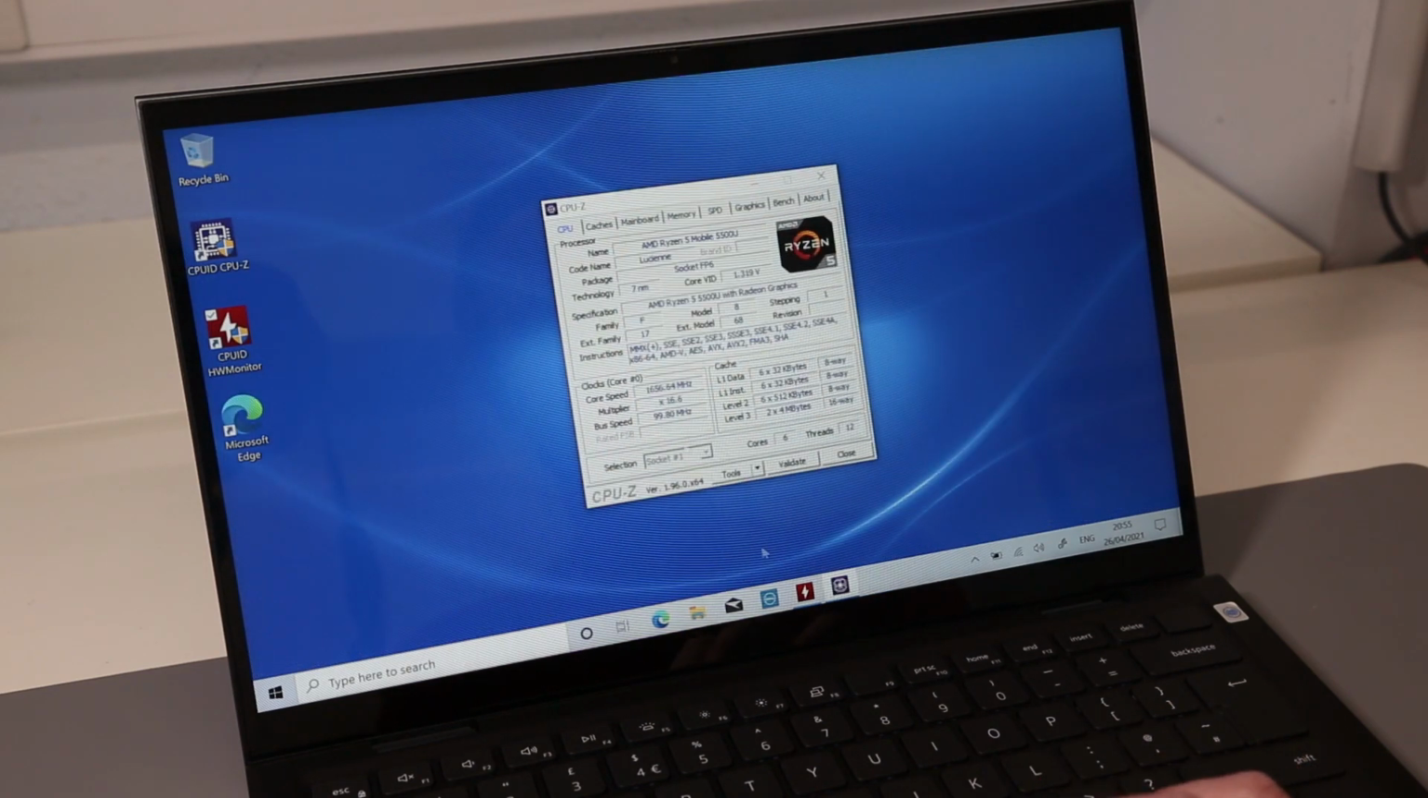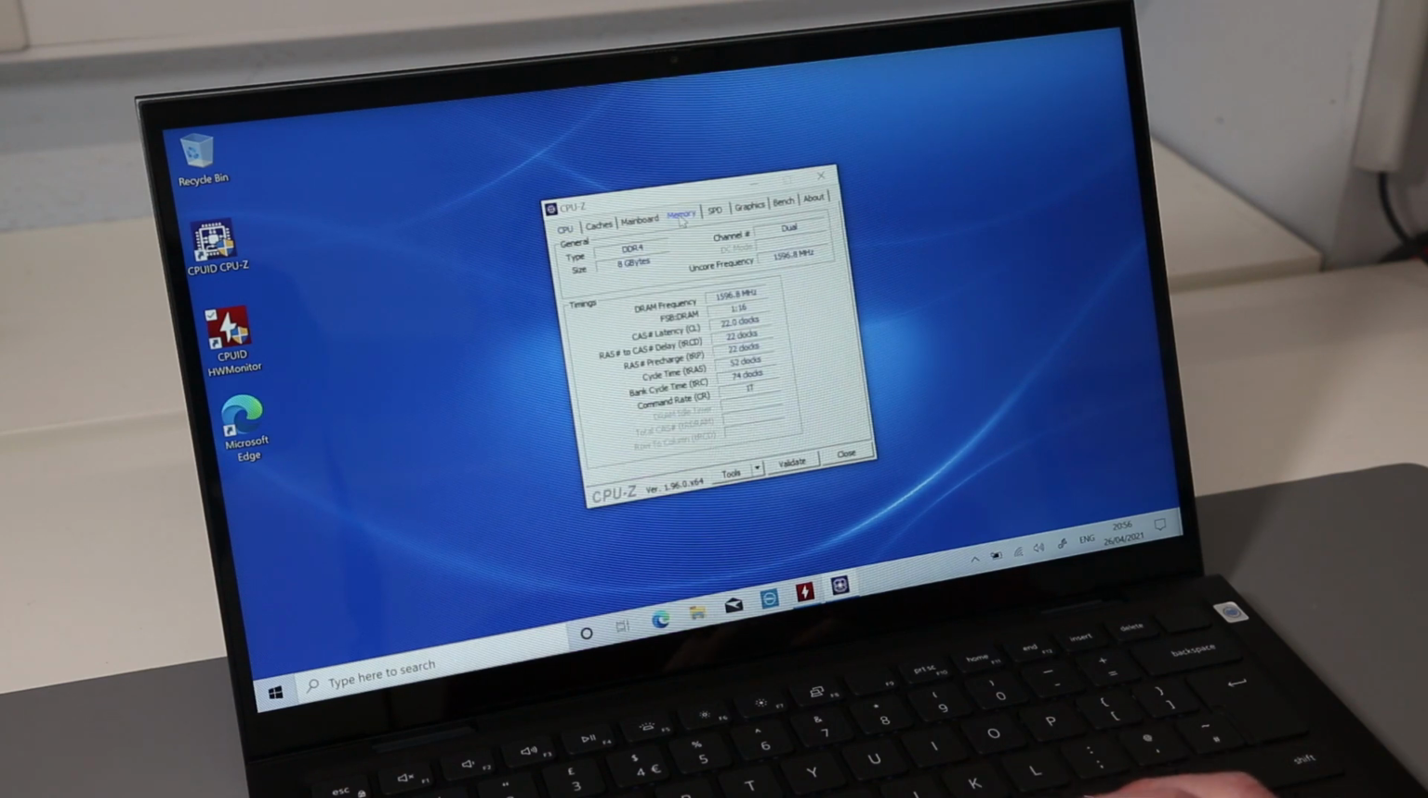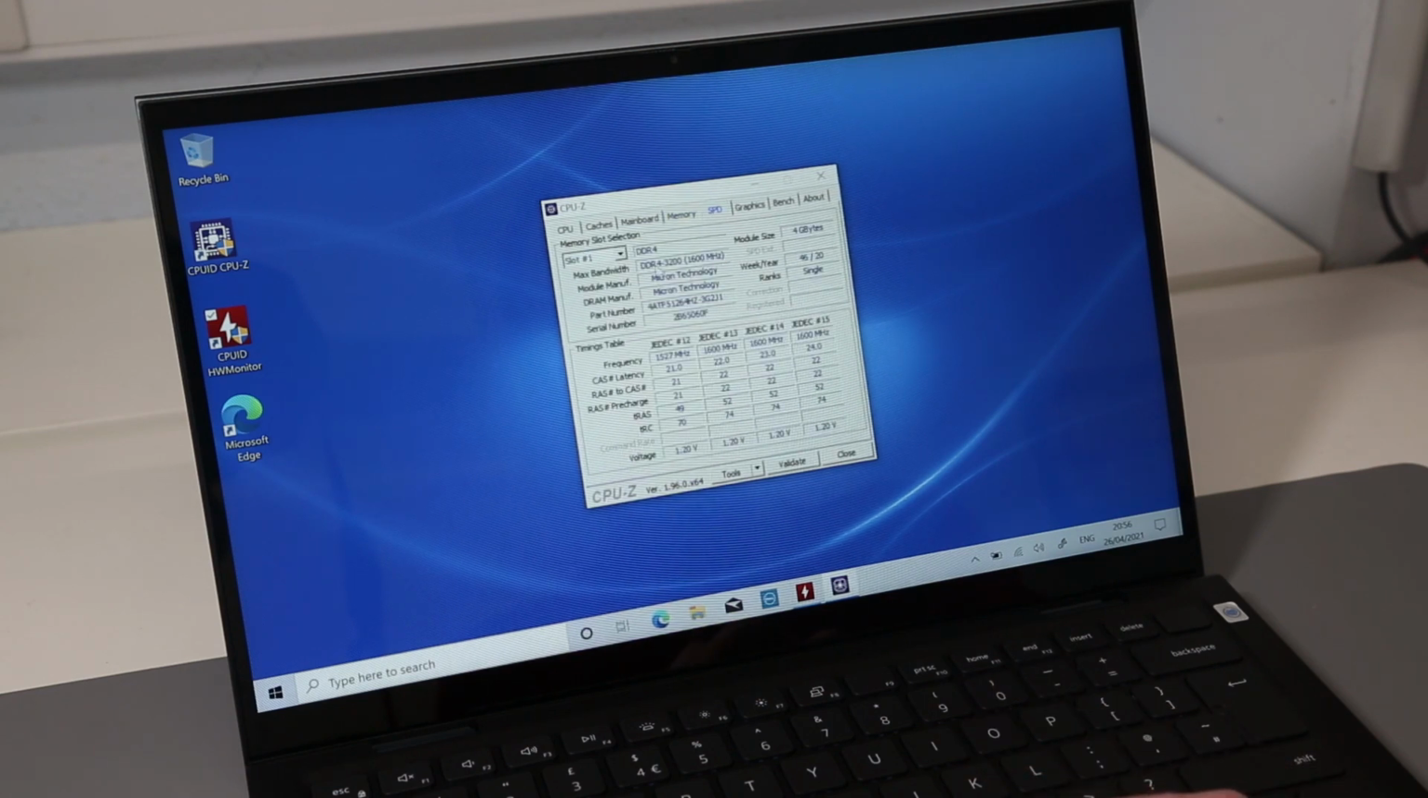Looking elsewhere, CPU-Z confirms that we have the AMD Ryzen 5 Mobile 5500U. This, against the 4500U found in a lot of Ryzen-based laptops, keeps the core count at 6, but increases the thread count to 12. So this has SMT, simultaneous multi-threading, or hyper-threading as Intel refer to it. And also, checking the memory configuration, we confirm that we are running DDR4 at 1600 times 2, 3200 MHz in a dual channel configuration. And checking the SPD, we can confirm that as well.